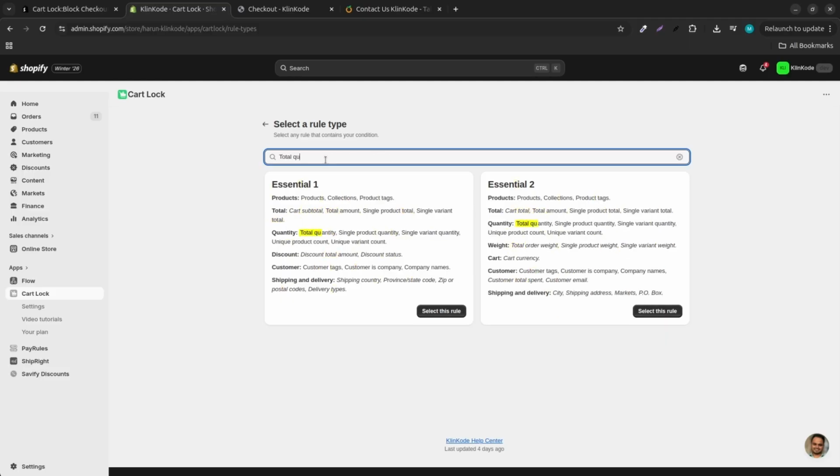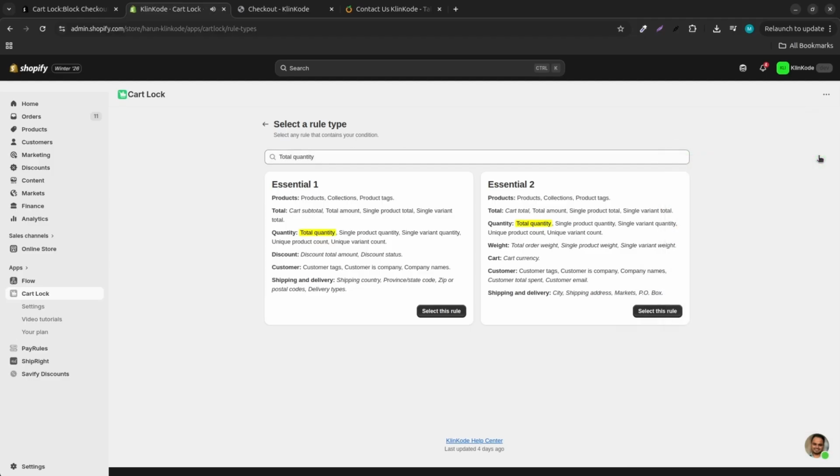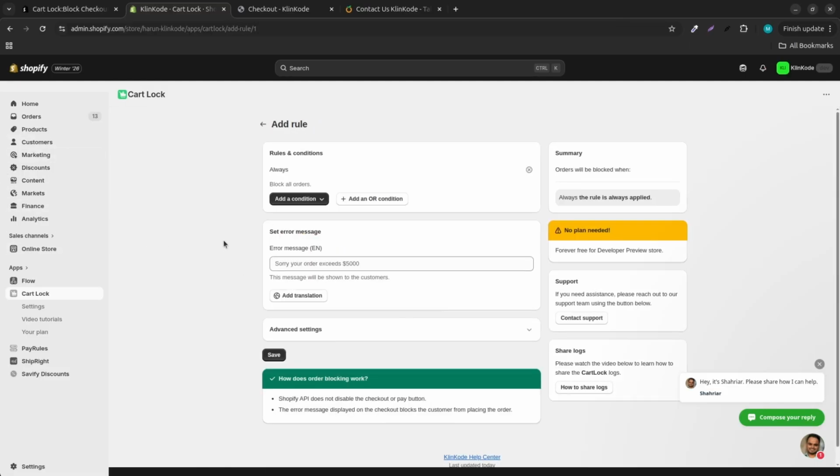So first, we'll search for total quantity in the search bar. Then we'll select the rule type where this condition is available, Essential 1 or Essential 2. If a condition is available in both types, you can select either one. For this video, we will choose the essential one. Select this rule to continue.